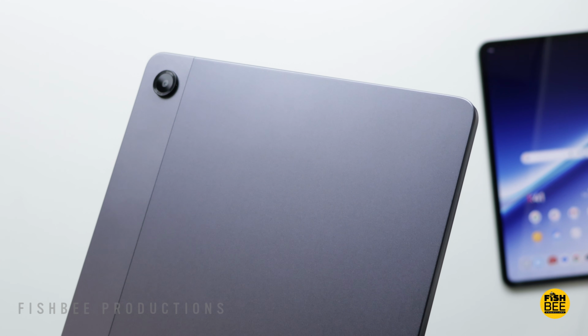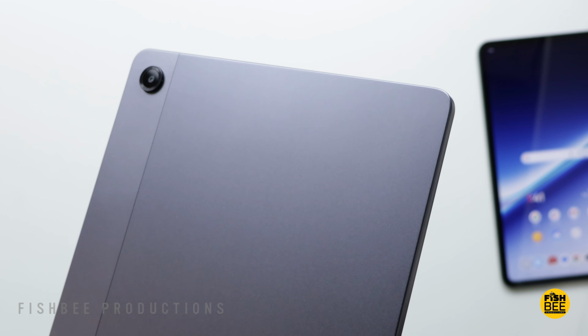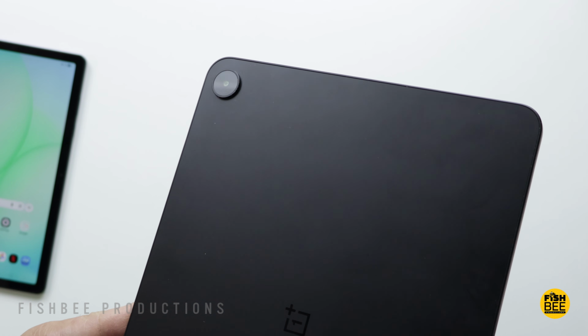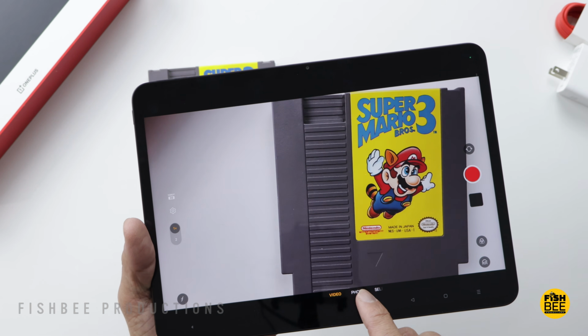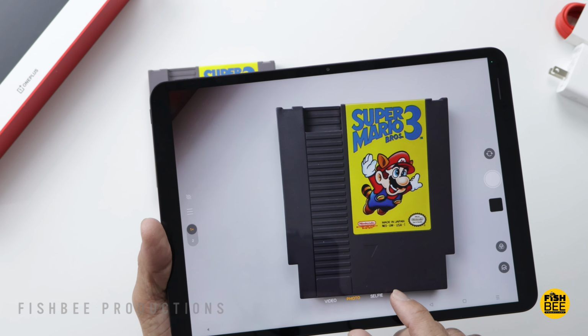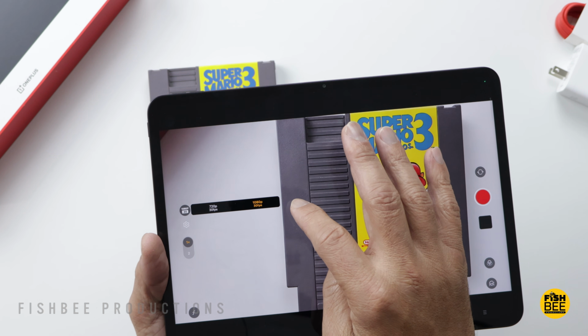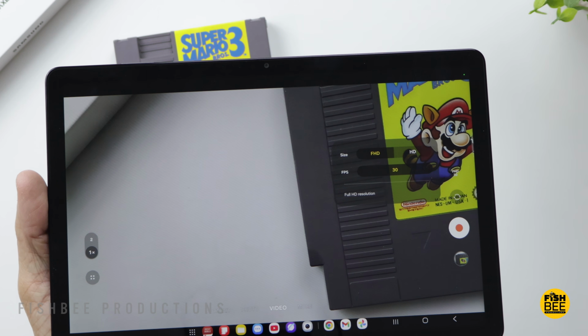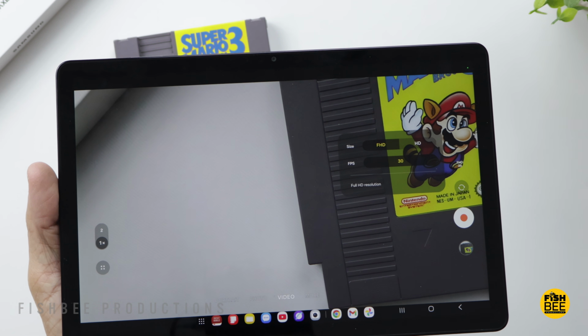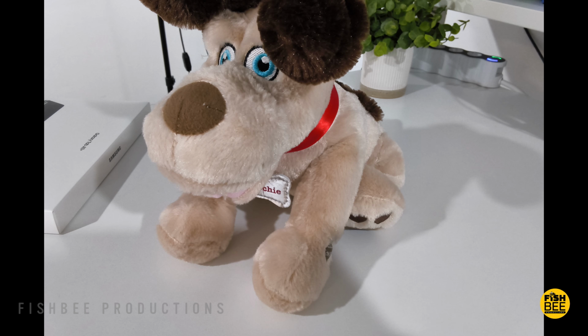Now when it comes to cameras, you get a little higher resolution camera on the front of the OnePlus Pad at 8 megapixels versus 5 for Samsung. And then you've got an 8 megapixel camera on the back for both. You can shoot up to 1080p resolution for video recording on both tablets. But here's a quick sample of each just to give you an idea of how they compare.